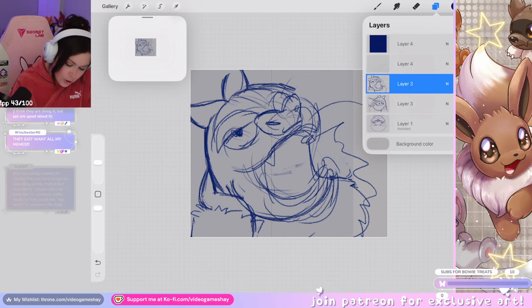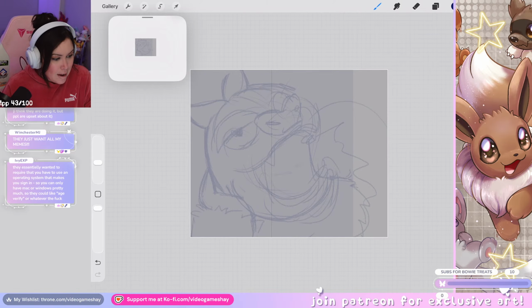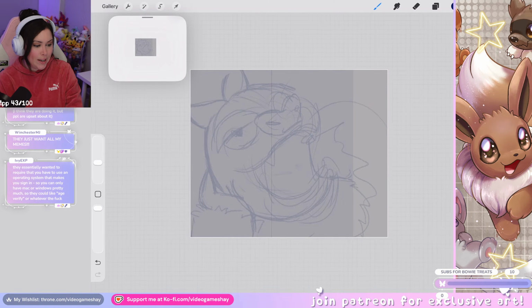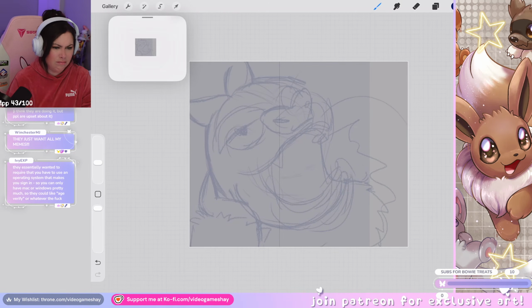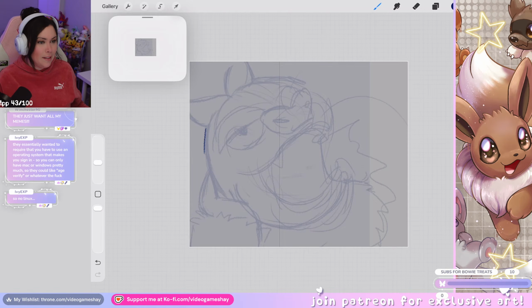Okay, we're gonna have to resketch this. And they just want all my memes? What? They essentially want to require that you have to use an operating system that makes you sign in, so you can only have a Mac or Windows pretty much. Ew, so they could age verify everything? Yeah, no thank you. What in the 1984 Orwellian shit is that? That's insane.